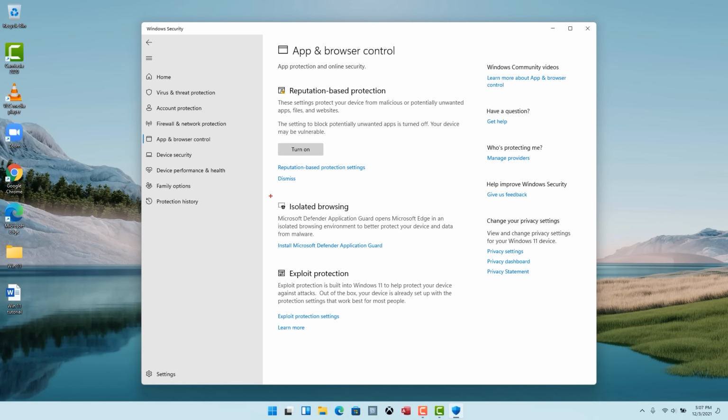One of the really cool tools is that we have this option here of isolated browsing. Microsoft Defender will open Microsoft Edge in an isolated browsing environment, so it can protect our device and data from malware. In the old days, we saw a lot of malware attacks because the browser was integrated into the operating system, and so it would provide a path for a lot of malware injection directly from the browser. So now we have this sandbox type of activity going on here, which we can really appreciate if you're really conscious about your security.